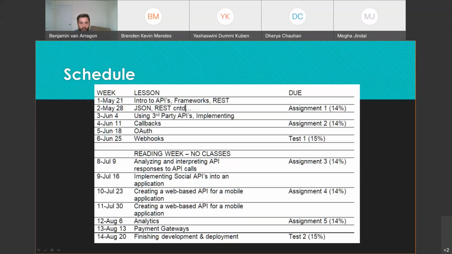Or we can actually implement it into the mobile web application that we're going to build in the other course, or whatever you want to use for your mobile app portfolio. So we'll get there at week 3. We'll talk about callbacks in week 4, OAuth in week 5, so security protocols. We'll talk about webhooks in week 6, and then you'll have your test 1 there before reading week. After reading week, we'll come back and look at analyzing and interpreting API responses to API calls. And in assignment 3, week 9, we'll implement some social APIs into the application.